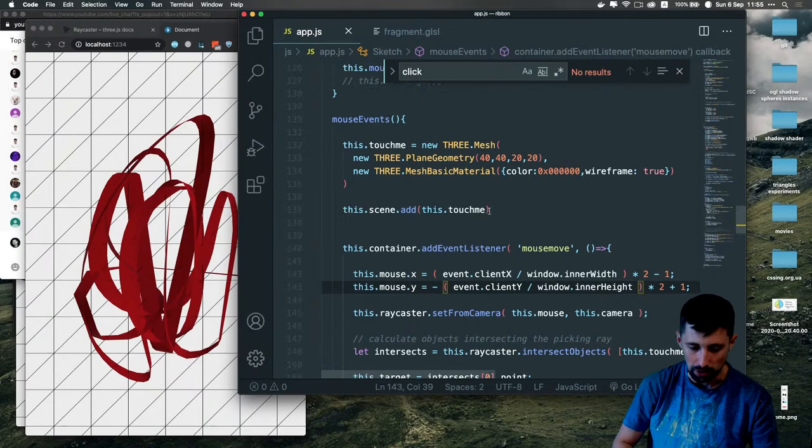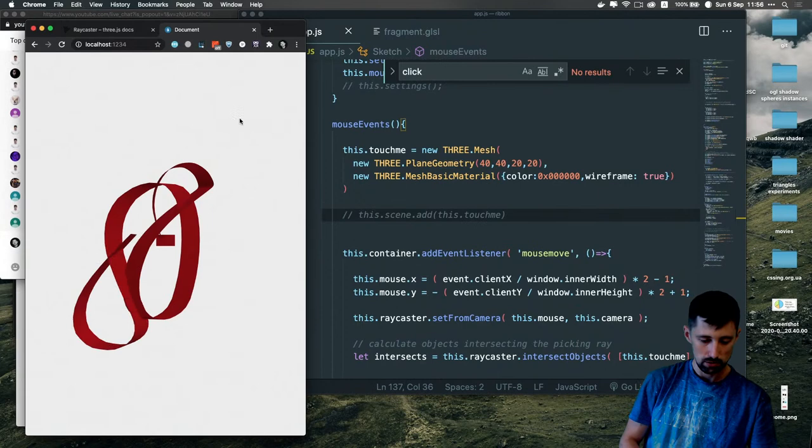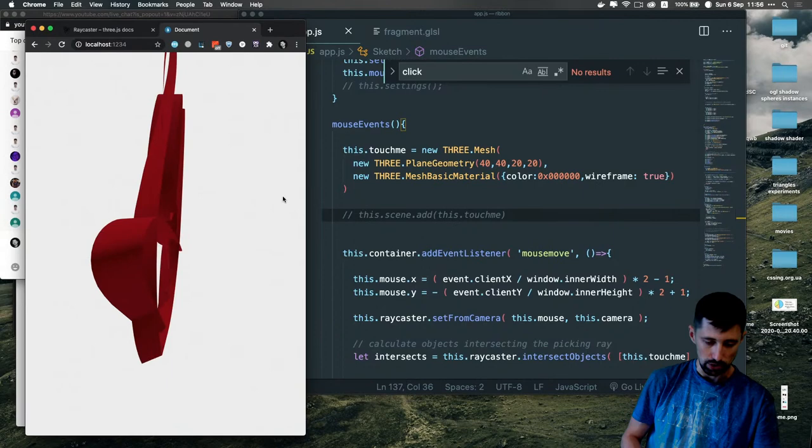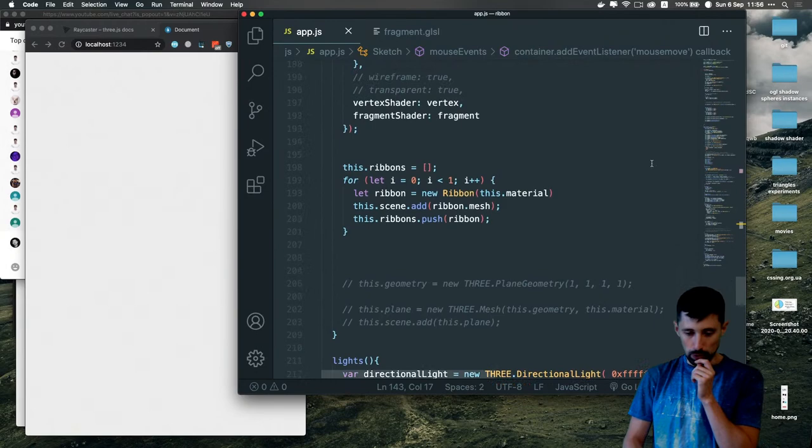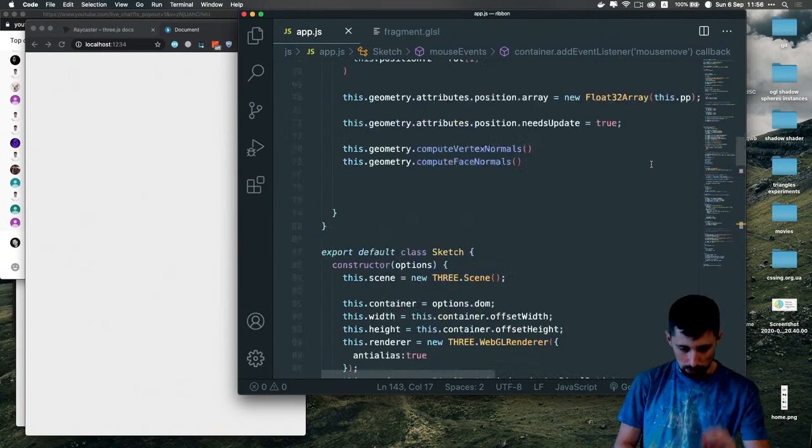Now I can remove the touch me part. I can just draw something. This is an actual 3D ribbon now. I like it. I think we could move rotation faster. And the nice thing that we could do here also, you know what bothers me here, one of the last things we're gonna do.